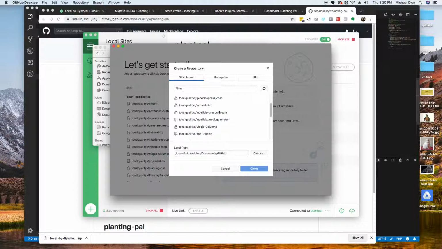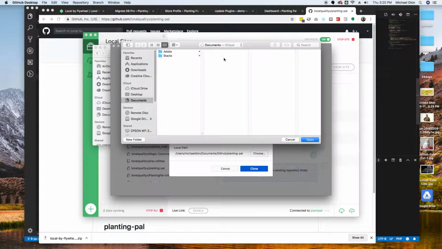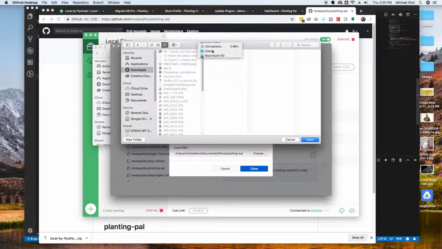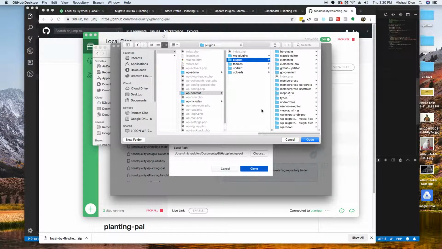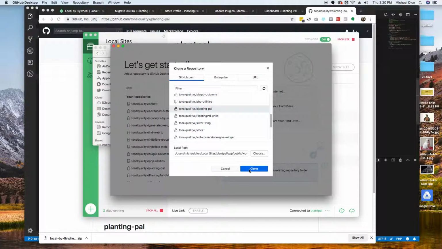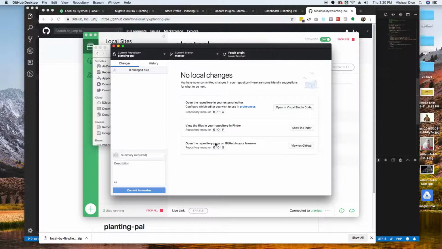I'm going to do that because it's on my GitHub account, and I'm going to get Planting Pal. I don't want documents, not that either. Here we go. Okay, so I want to get out to my Michael Dion folder, and then it's Local Sites, Planting Pal, app, public, wp-content, plugins. I just need to get to the plugins directory, and then from here I can just click that, clone it back down, and now I'm back in business.